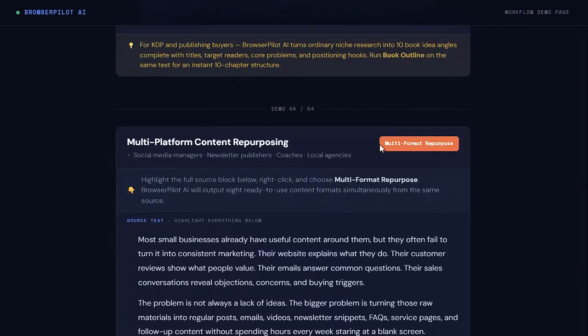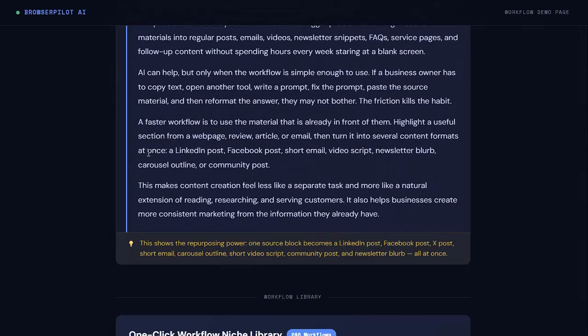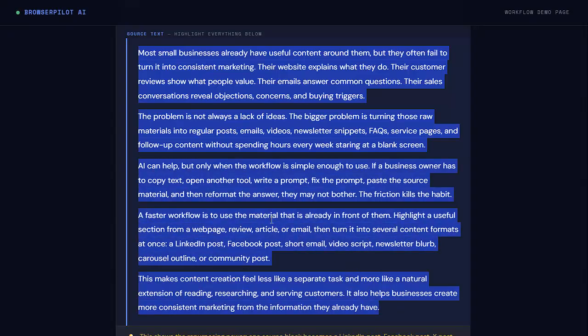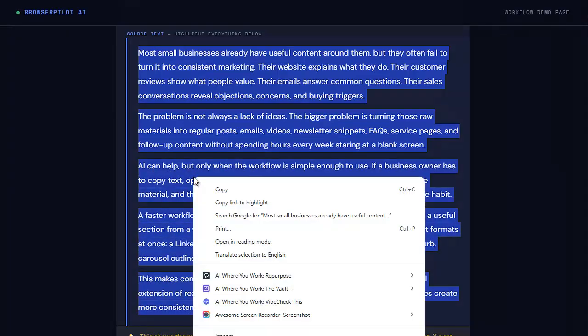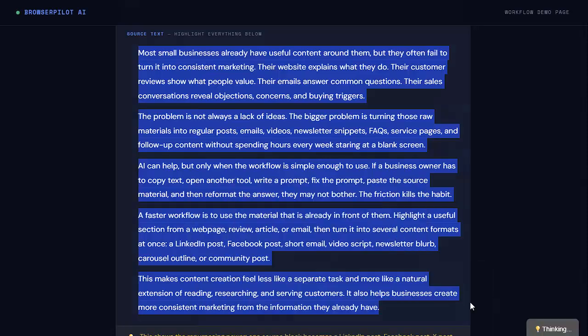Okay, and next up, I've got a bit more content which we could use multi-platform basically, but this I'm going to use to create a LinkedIn post. Again, all I need to do is highlight the text that I'm interested in from wherever it is, right click, choose AI where you work, repurpose, and this time I'm going to go with LinkedIn hook post. Click the button and let it go away and do its work.